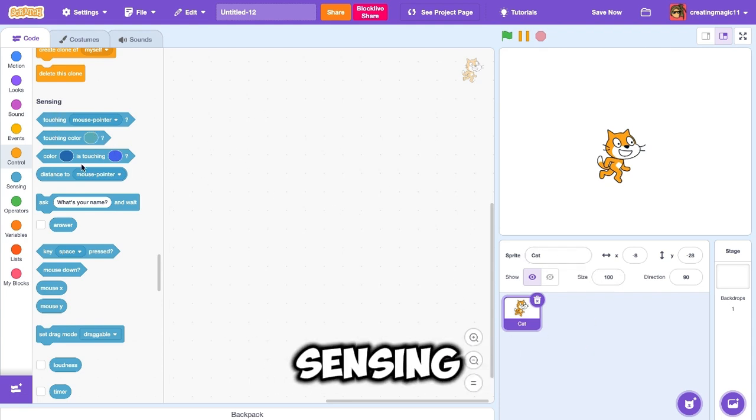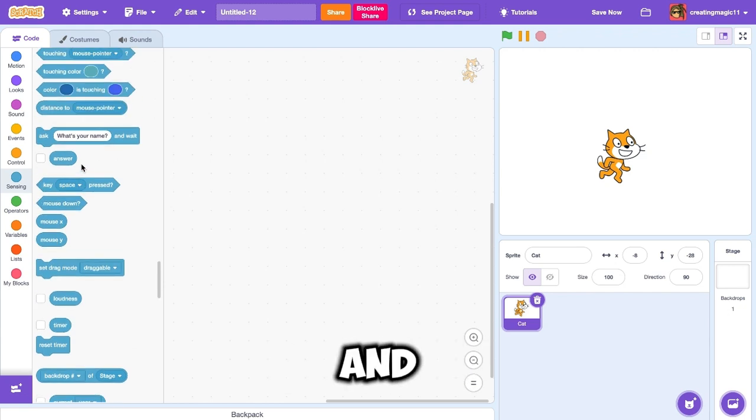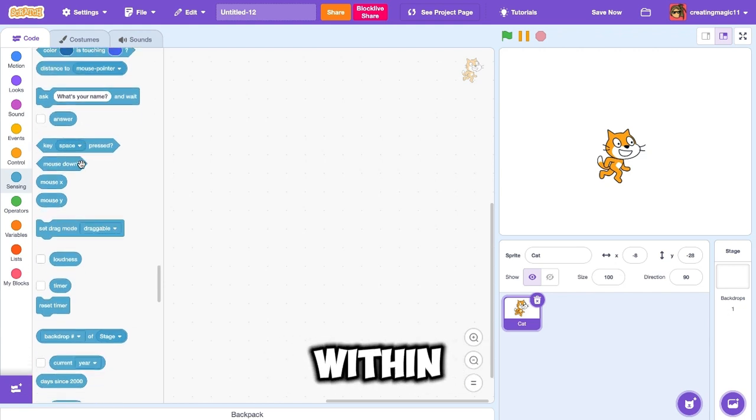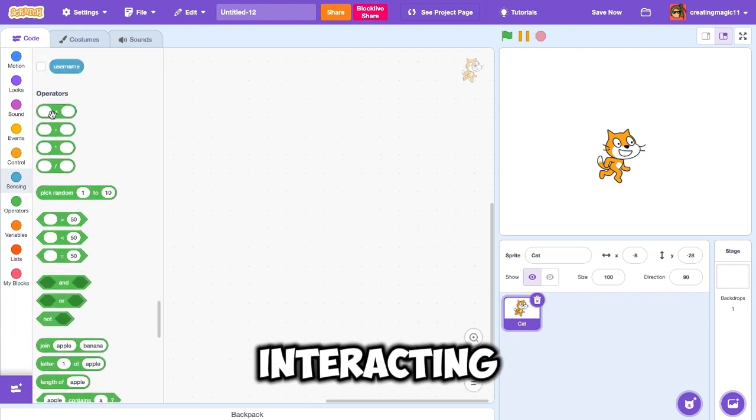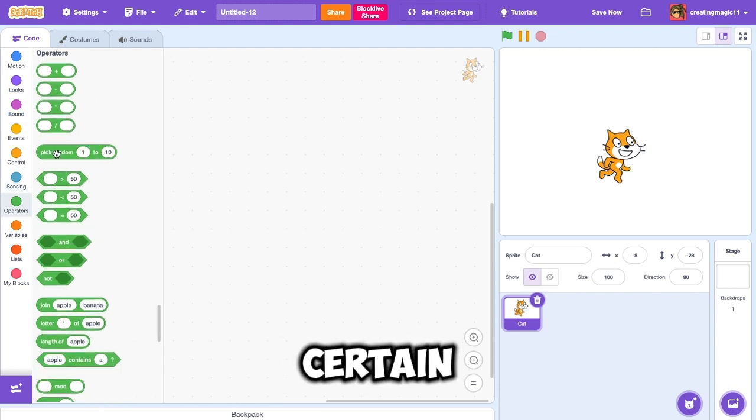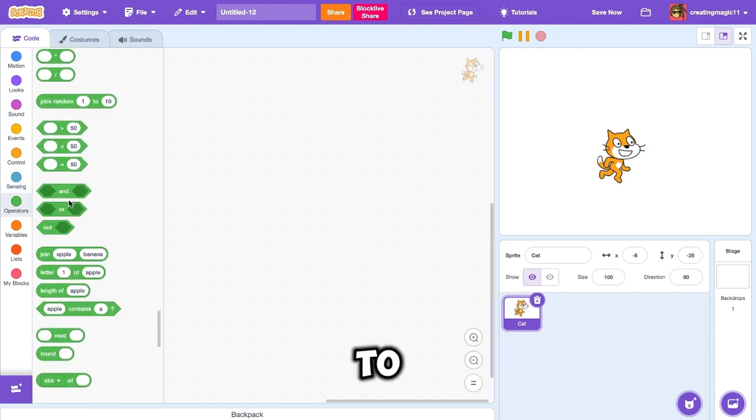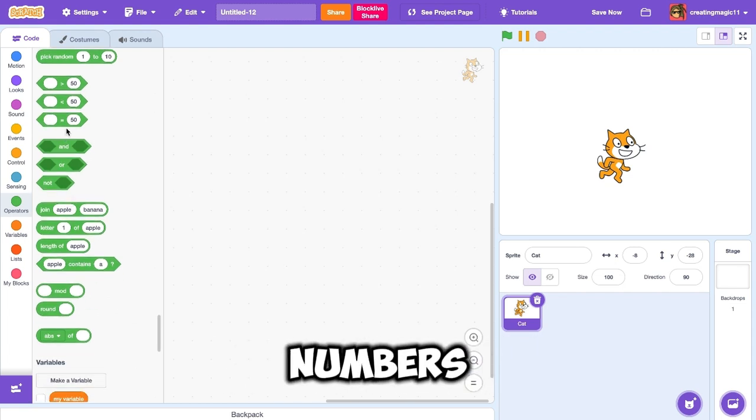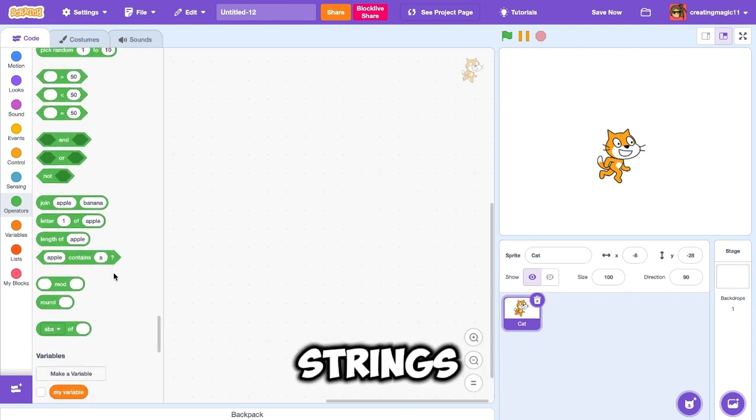Sensing blocks. Sensing blocks are used to identify and measure how objects within a project are interacting with each other or to detect certain keyboard and mouse movements. The operator blocks are used to compare variables and values, do calculations with numbers, and work with strings.